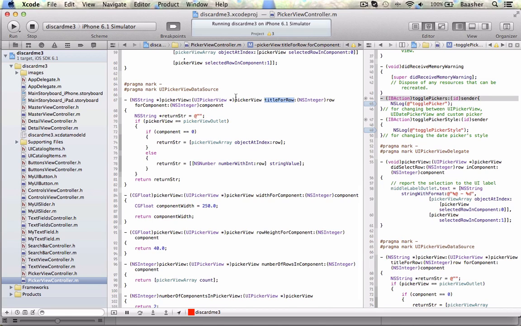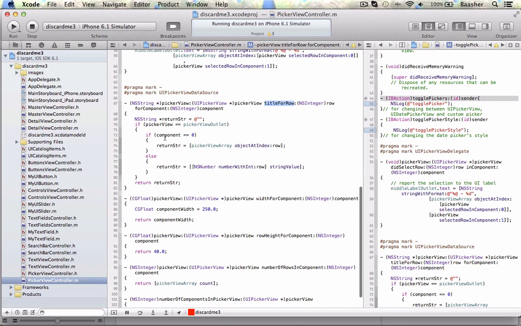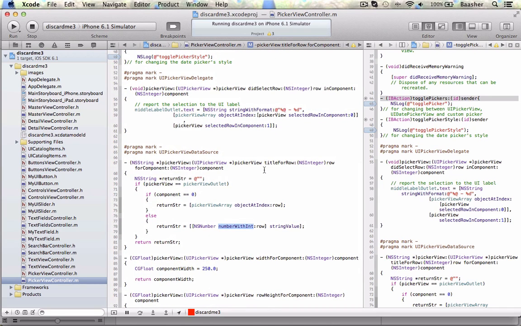If the picker view is the same as the picker view outlet, the one that I'm working on right now, not the date view that's going to come later on, then it sends in a component also. For this picker view and this component, what do you got? If the component is 0, I'm going to say just object at row index, you know, the name Appleseed and Johnny Appleseed. If it's the second one, then I want to convert it to a number, number of int with row, 0 based, you know, first one would be 0, the second one 1. So that's what's going on here. It's populating those rows.